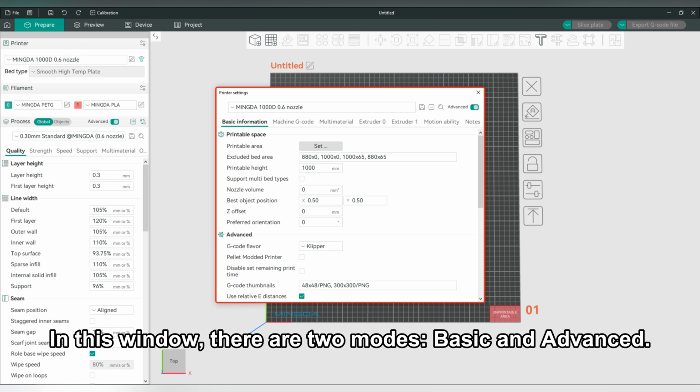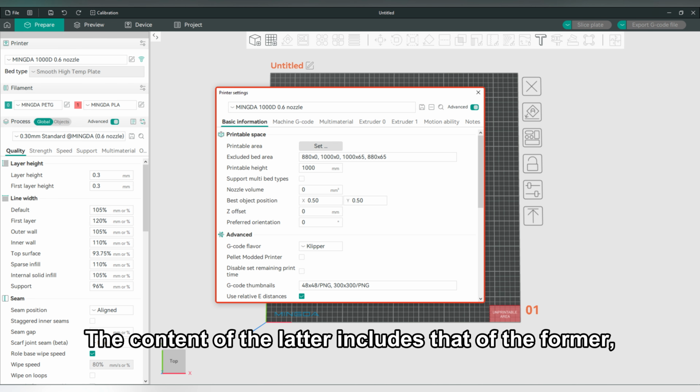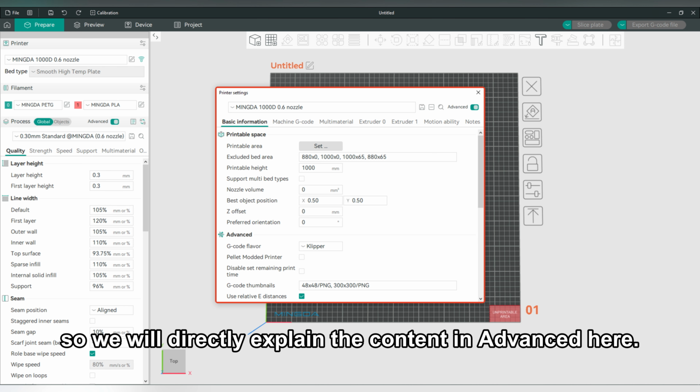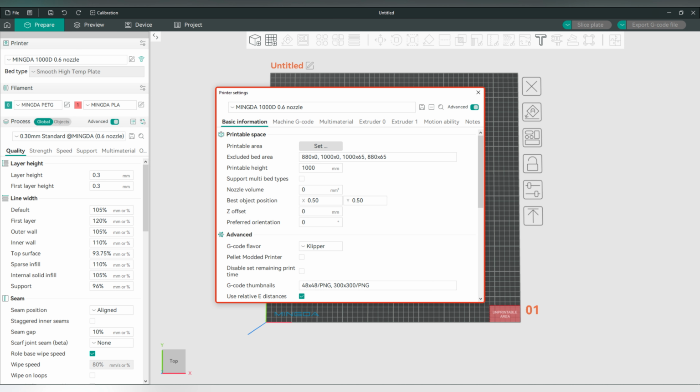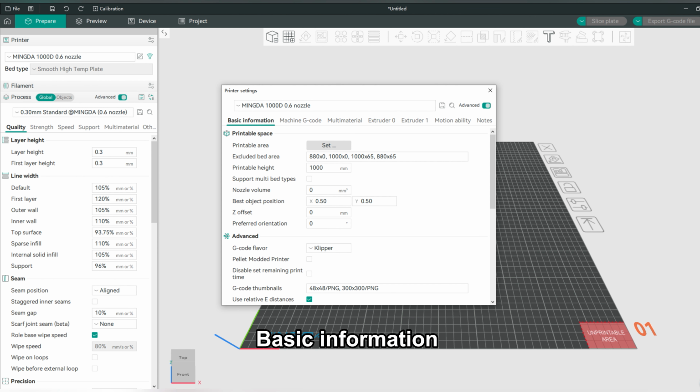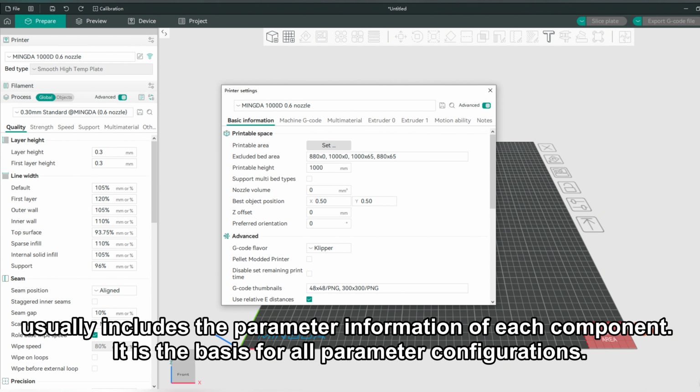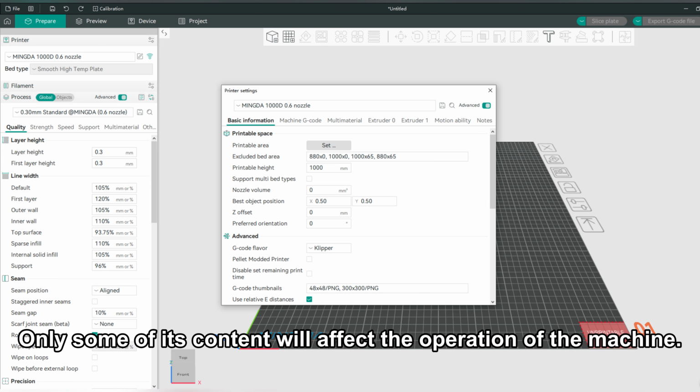In this window, there are two modes, Basic and Advanced. The content of the latter includes that of the former, so we will directly explain the content in Advanced here. Basic information usually includes the parameter information of each component. It is the basis for all parameter configurations. Only some of its content will affect the operation of the machine.